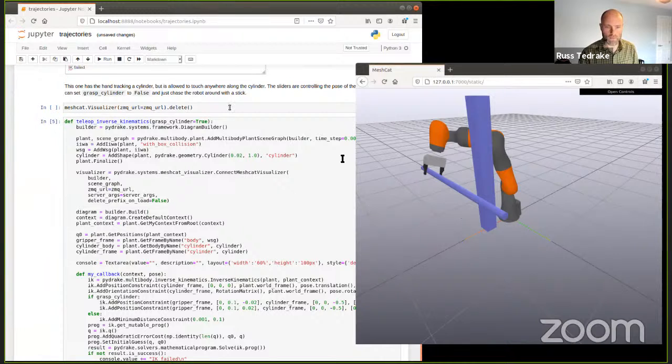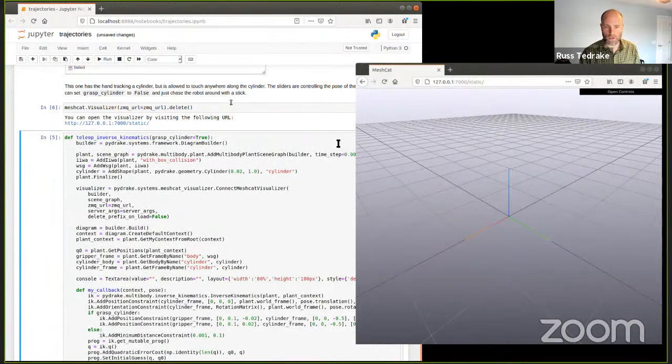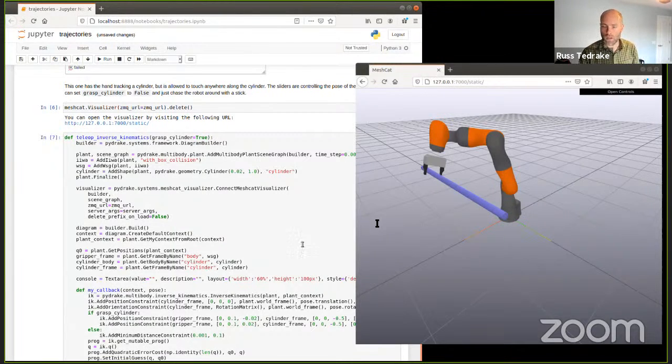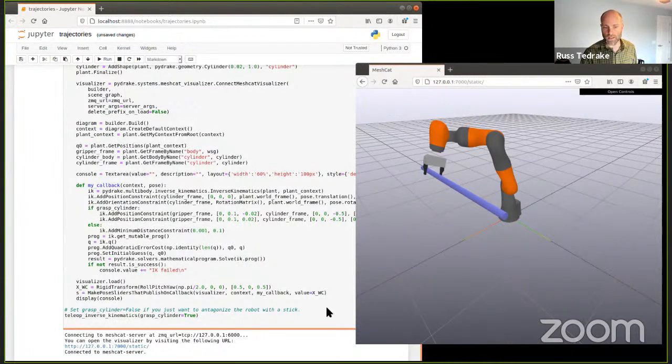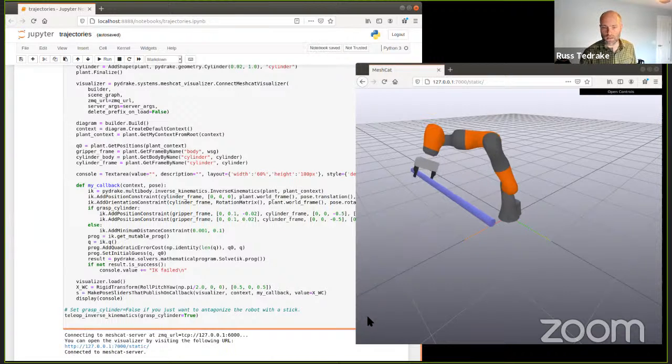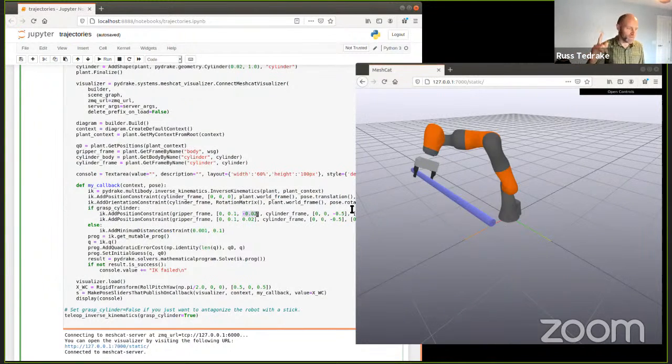So this was just the example of the cylinder. Oops, I forgot to clear my other thing out. So here's the cylinder, and now I've put the slider on the cylinder so I can move the cylinder around, and it's going to grab the cylinder, right? So these are exactly the constraints we talked about last time, where I said the position, it turns out it was the z-axis, not the y-axis.